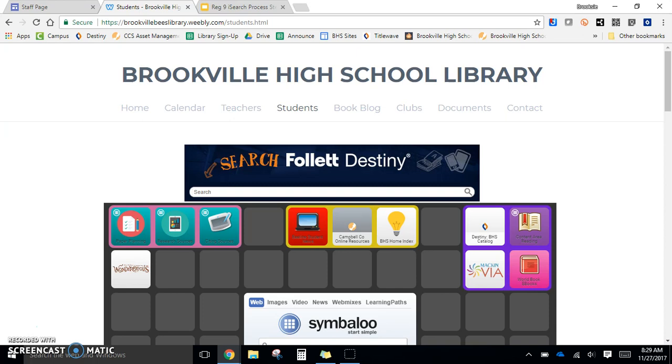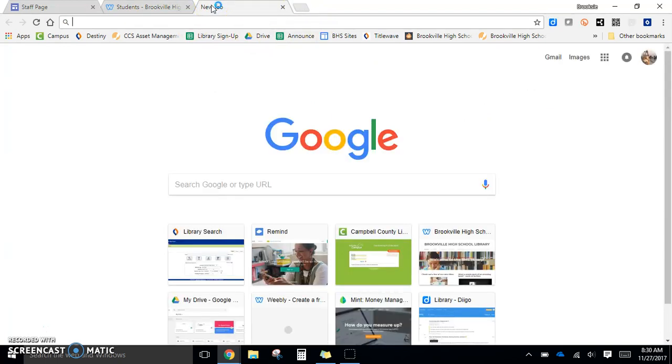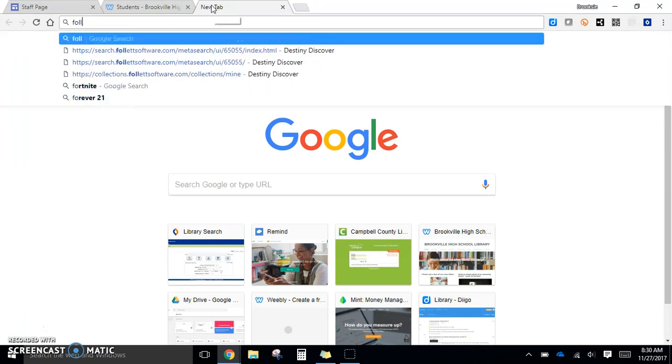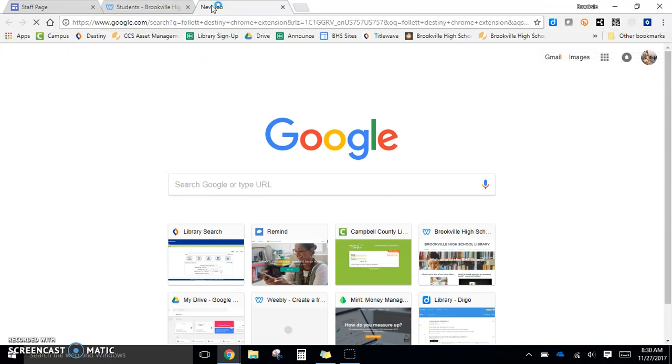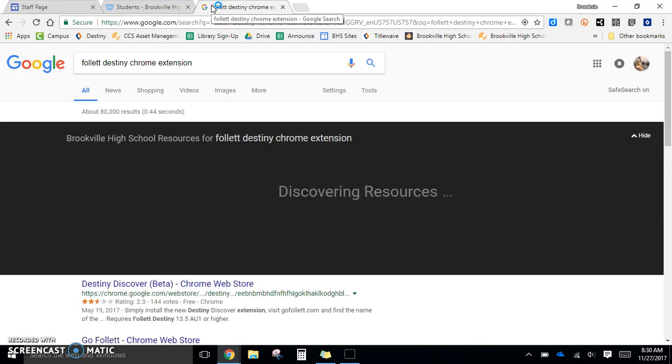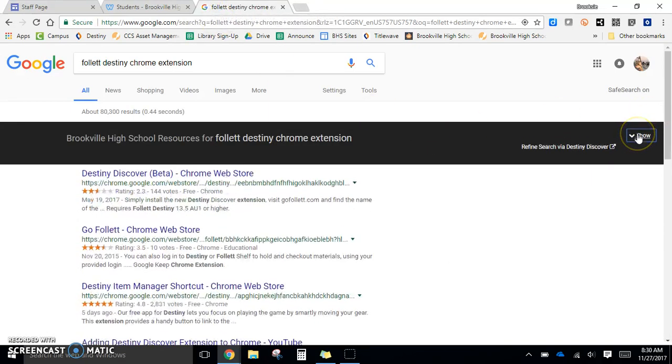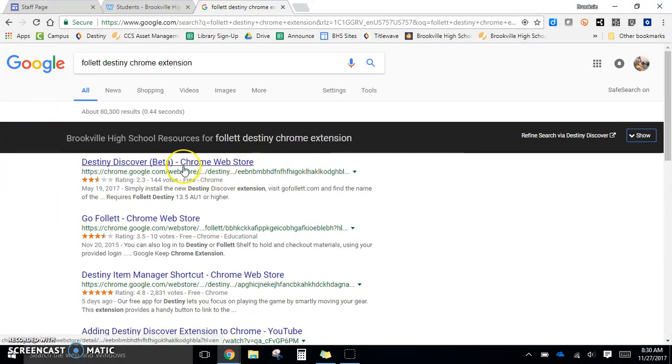So we're going to keep this tab open, and we are going to open another tab right next door, and we're going to add a little Chrome extension that should make your searching a little bit easier. So we're going to type in Follett Destiny Chrome extension. So yours should look just like that, and when you hit enter, the first link should be that.